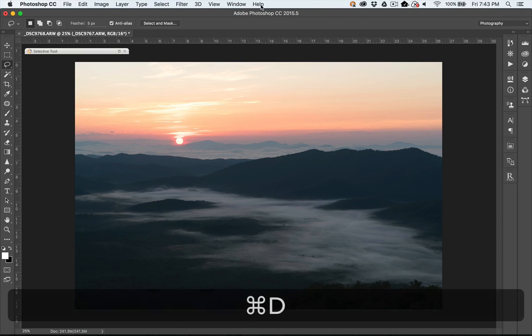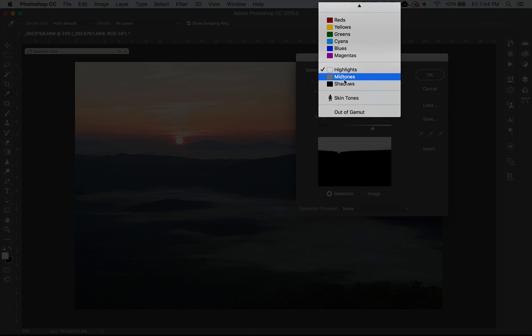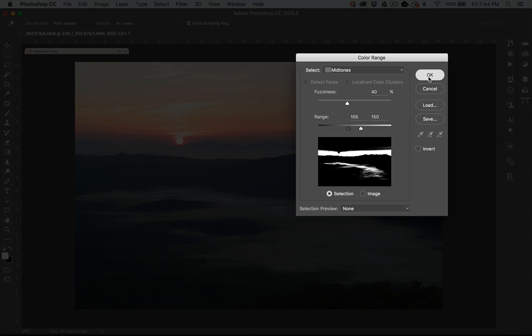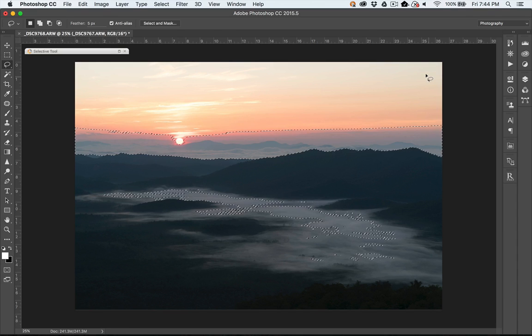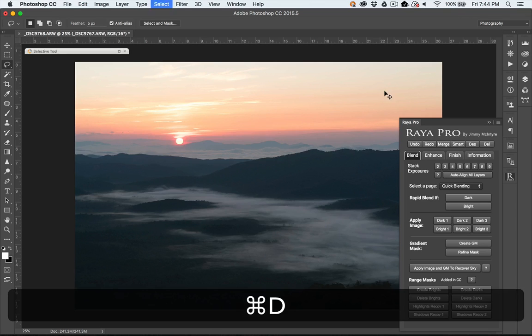Or I could come in and go select color range, and instead of highlights I want to get all of the midtones. And you'll see now that a whole lot more of that image is selected. Everywhere where there's midtones has been selected. Now what the range masks do is take that a step further. So instead of just having a selection for brights, you actually have a selection for 6 degrees of bright, 6 degrees of dark, and up to 6 degrees of midtone, although you'll find that practically you usually only have 5.